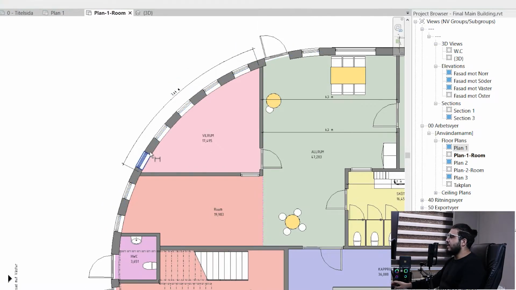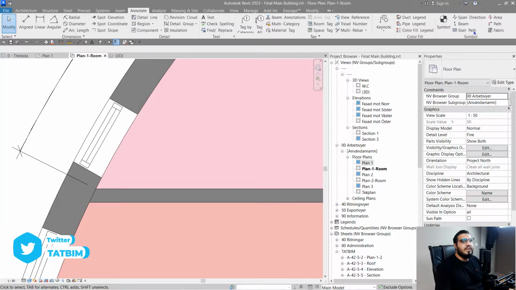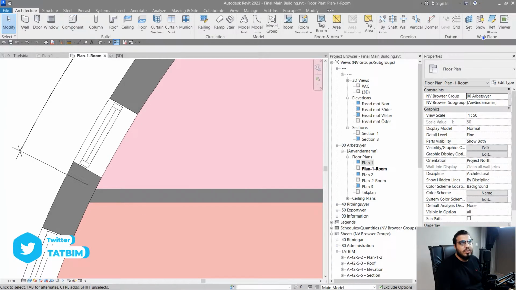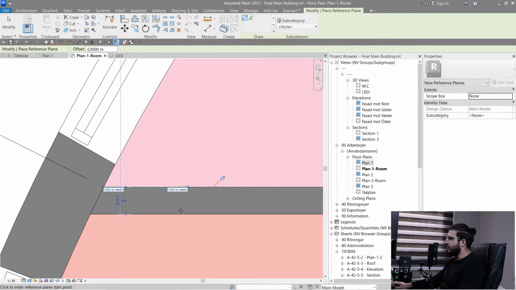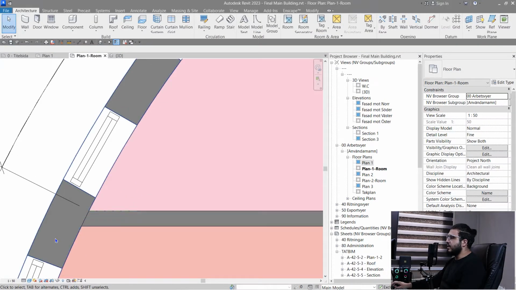Or if you don't have the right faces, you can create some reference lines or reference planes in here. For example, you can create a reference line in here, and you can select that reference line if you don't have the appropriate walls or faces there.